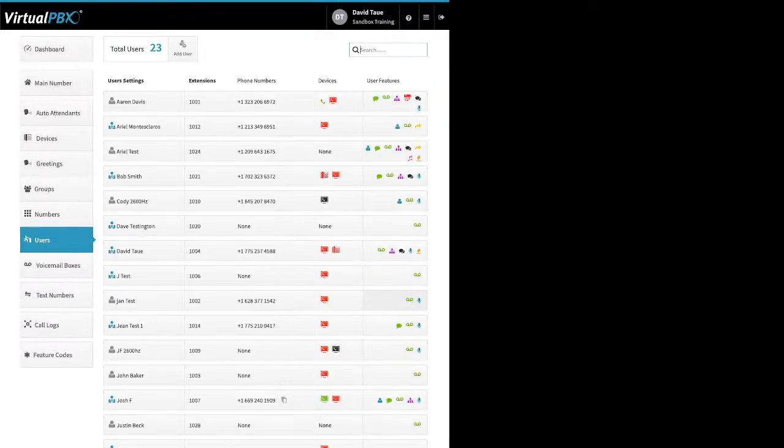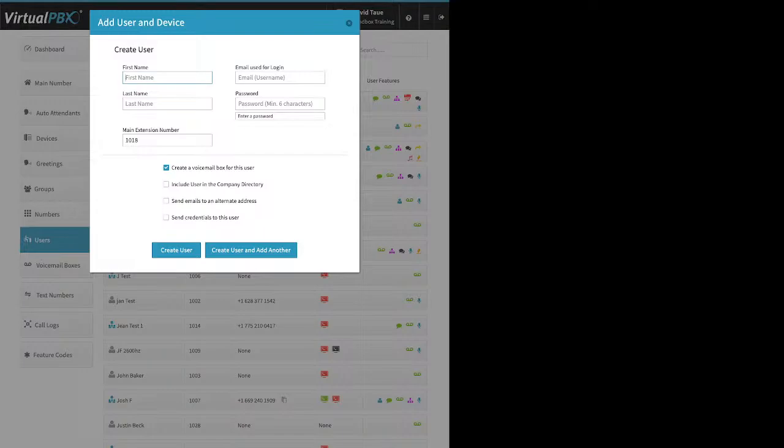Users page. This shows all your users on the account. A gray person icon is a standard user. A little blue suit means system admin, so they can do all the things we've been talking about today. Up here at the top, you click on add user, and you fill out the form. First name, last name, pretty easy. Email address used for login has to be unique for each user, so you cannot reuse an email address for multiple people.